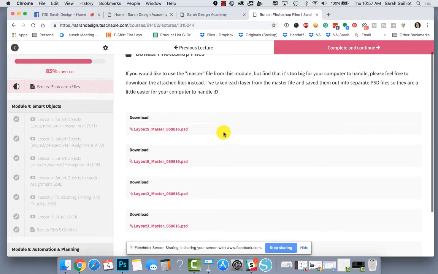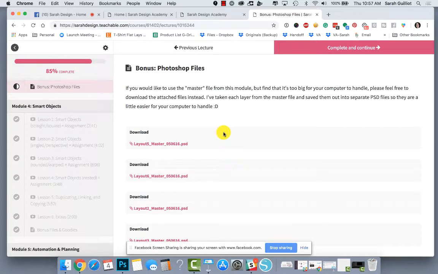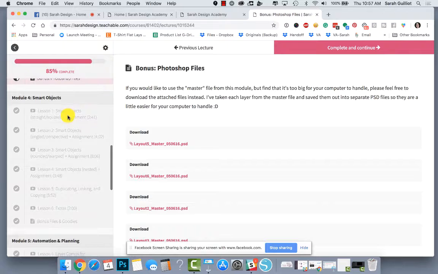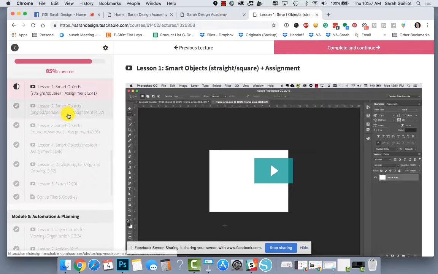So these are the ones that are used in the lessons previous to this, so that you can actually download them and try out the things that I show you. Or you can always use your own files, of course. Module 4 is my favorite. It's the Smart Objects module, and it is very comprehensive and requires an entire module to cover.